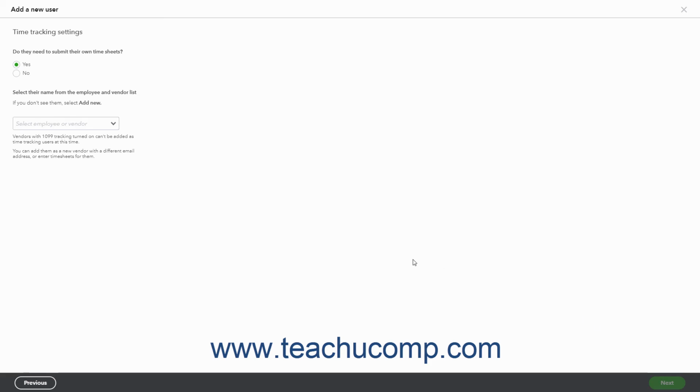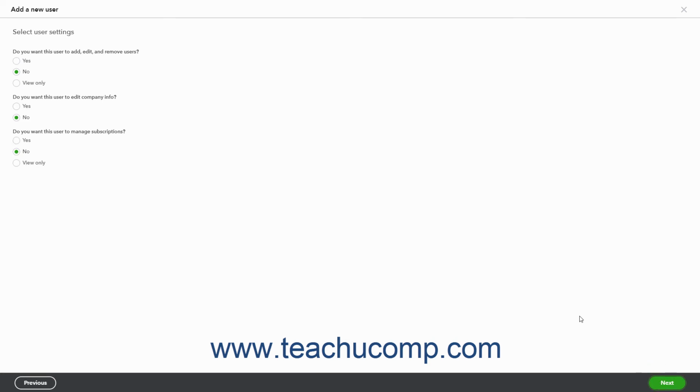Here you can choose whether to let the user enter their own timesheet. There is also a drop-down that lets you link this user to an existing employee or vendor. You can also add a new employee or vendor by selecting the Add New choice from the drop-down. When finished, click the Next button to go to the Select User Settings page.